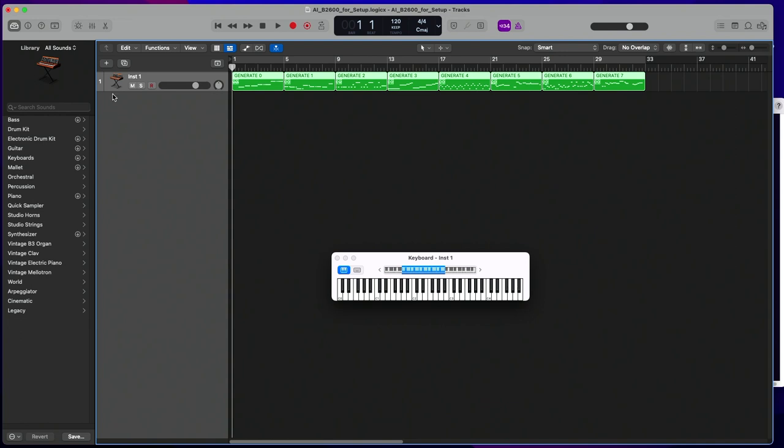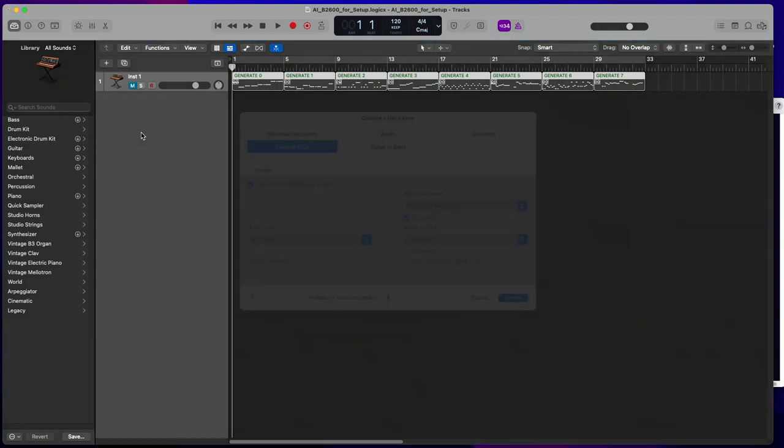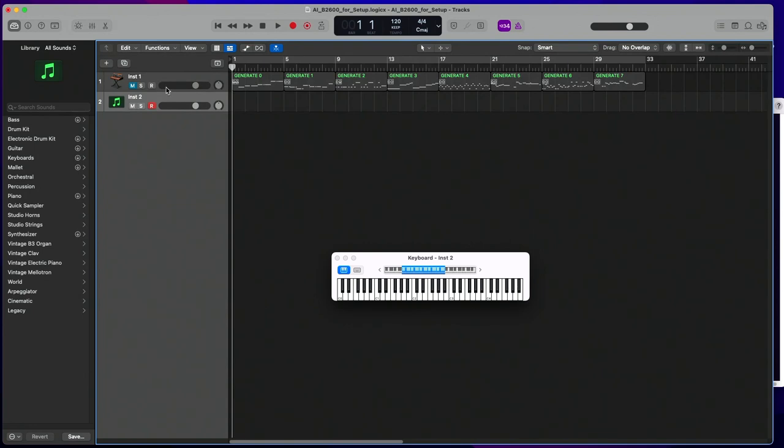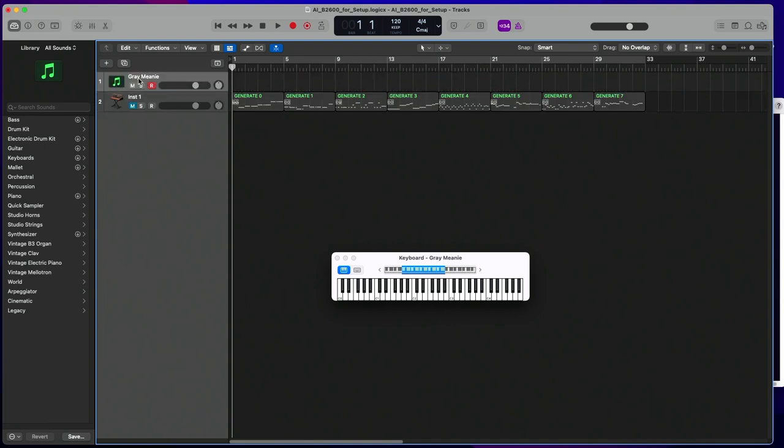Here in Logic, we have the software synthesizer that we created in the previous step, and all the MIDI patterns that were created by Magenta Studio Generate. Since we are not playing the software synthesizer, I'm going to mute this track. Now I'm going to create an external MIDI track in Logic. You see, as MIDI destination, I have selected Gray Meanie and MIDI channel number 1. Let's create this track, rename it to Gray Meanie, and move it above the software synthesizer.